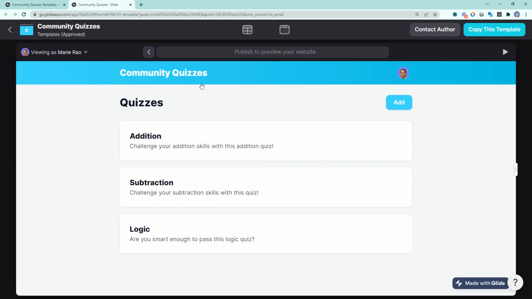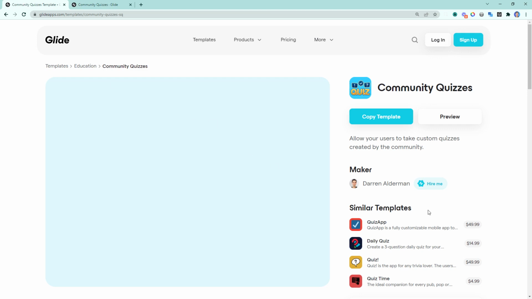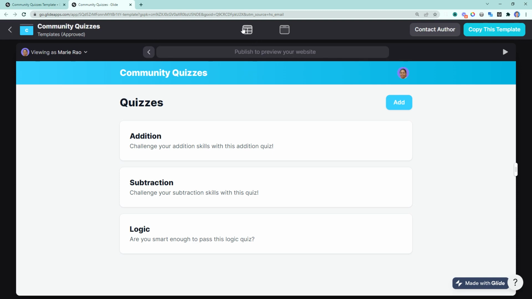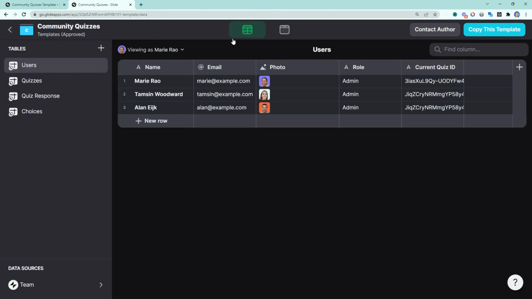This allows anyone who is logged in to not only take quizzes that are within the platform, but create quizzes of their own that other people can take. If you want to get started with this template and make it your own, just follow that link down in the description and click on the copy templates button. That'll copy this template to your account, and then you can start extending this and making it your own. To do that, you'll need to come to the data editor and start specifying some of the data. I'm going to go ahead and give you an overview of how things are set up from a data perspective so that you know where to make changes.